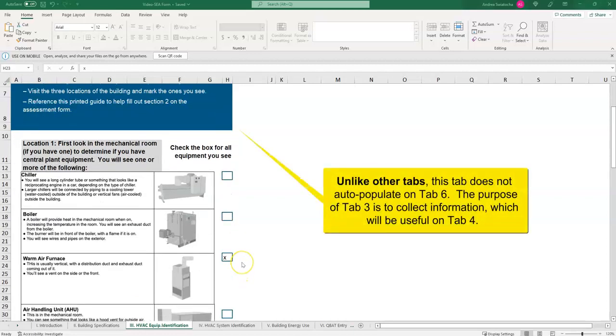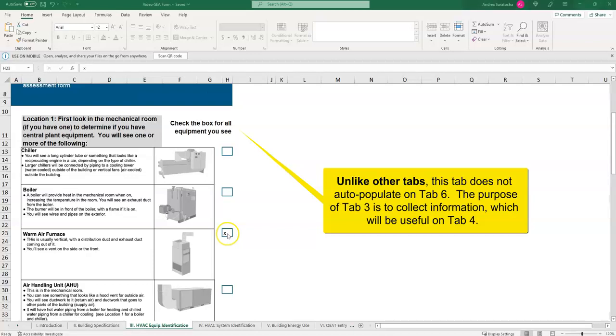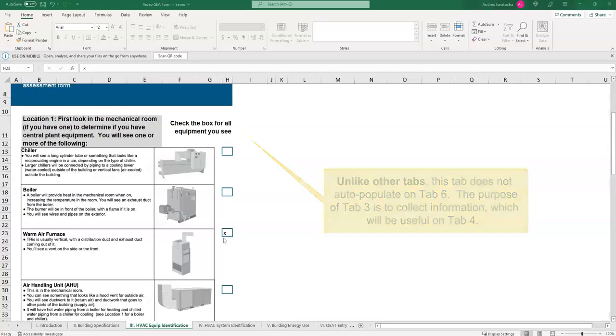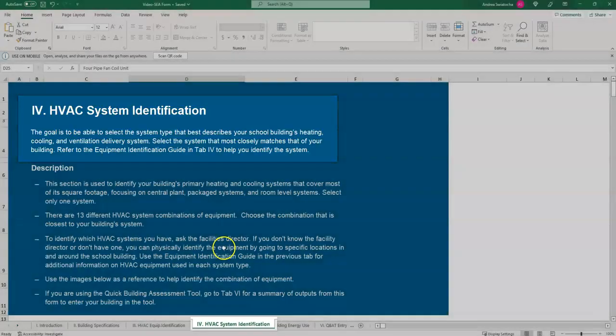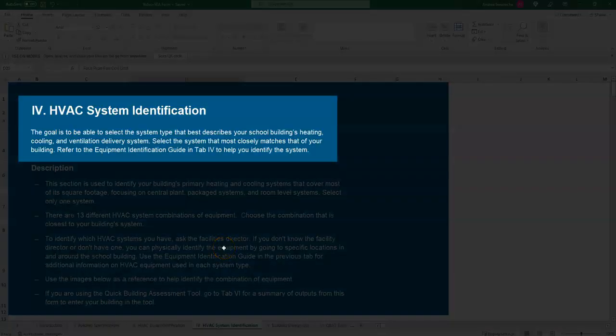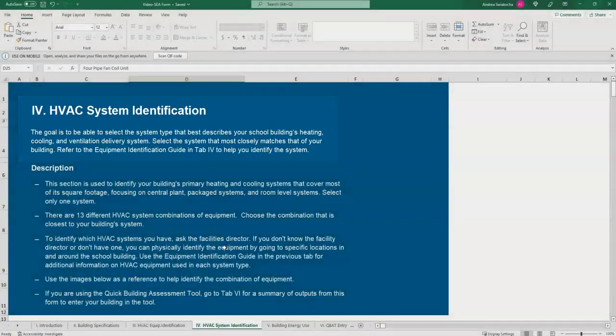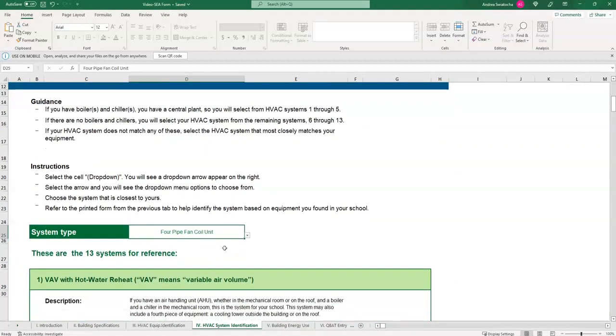Please note that checking the boxes in this tab does not lead to automatic outputs in the final tab. This tab is intended to help collect information for what comes next in Tab 4, which is critical for the auto-population in Tab 6. The goal of Tab 4 is to be able to select the system type that best describes your school building's HVAC system.